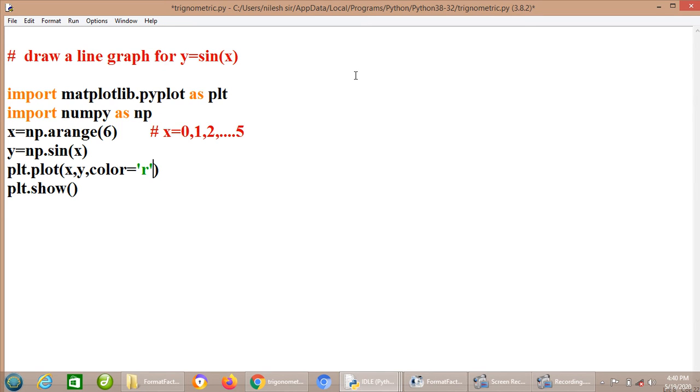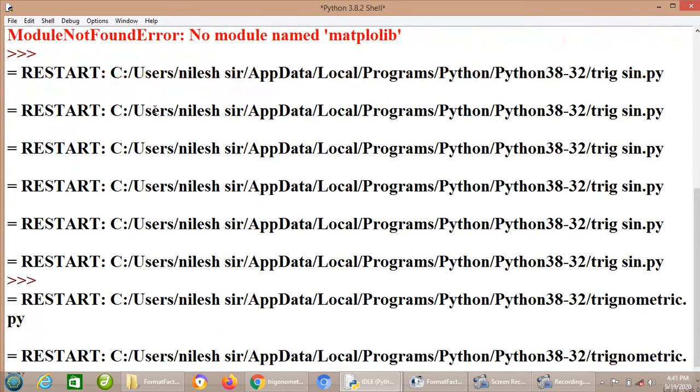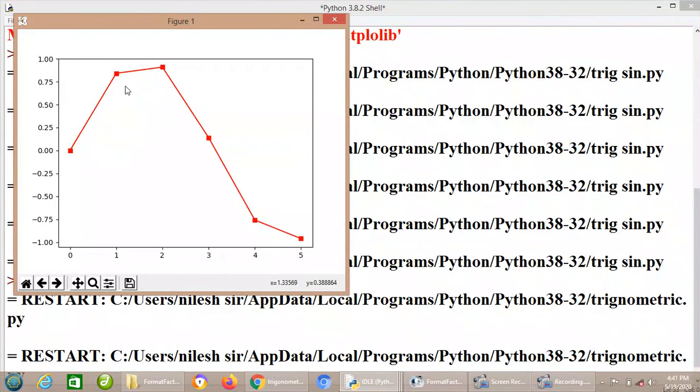You can see here on each vertex of this line graph you are getting a square. This is one vertex, second, third, fourth. You have six possible values of x, so six possible vertices that we got. So that is the use of marker. If I write star here, you will get a star there instead of a square. So I tried to add some additional effects here.